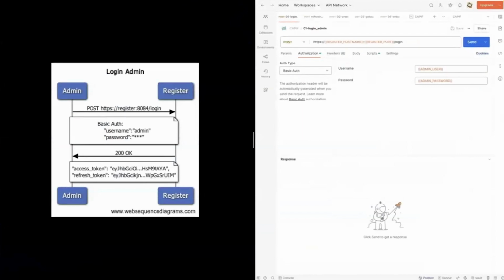The first step is for a user to ask an administrator to use CAPIF. Then the administrator will have to create a user. But first, the admin will have to log in with his credentials to obtain a token that gives him authorization to perform operations that the user cannot do.